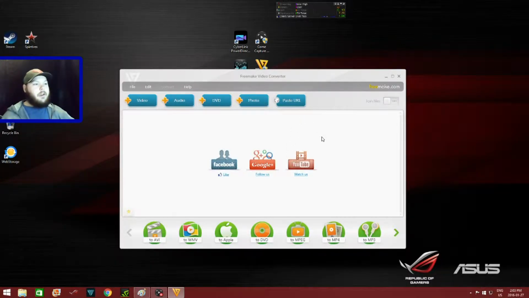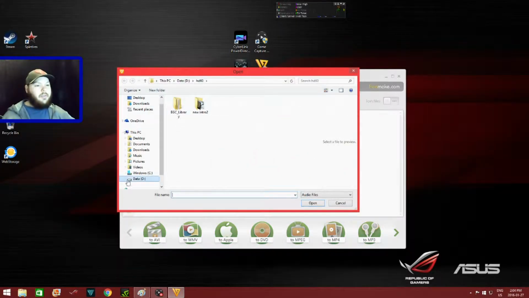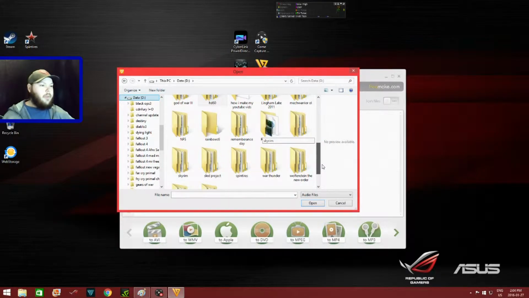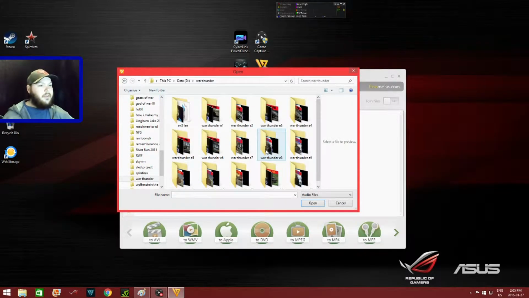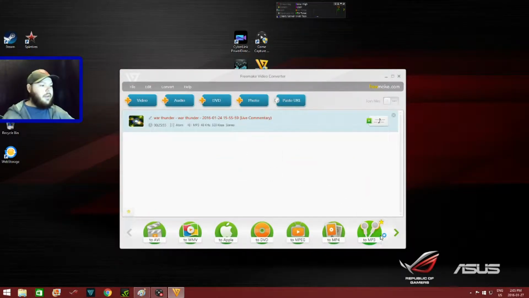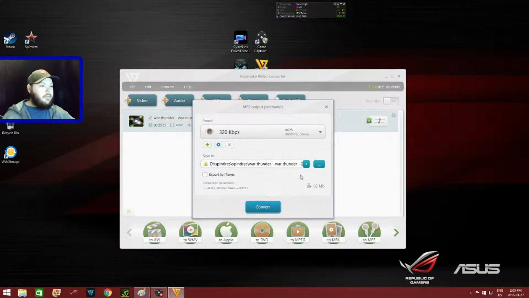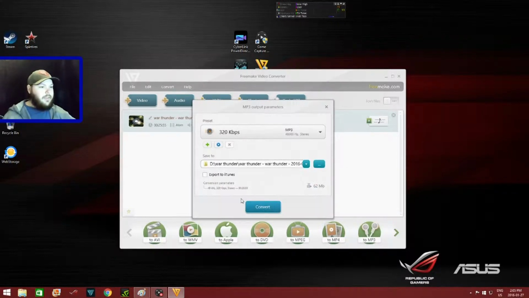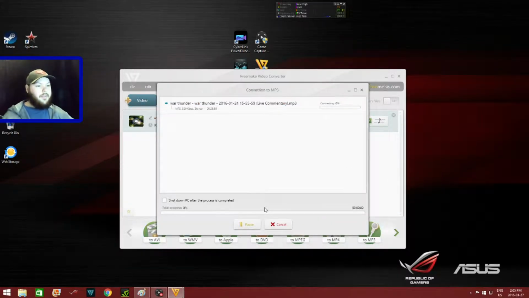Now, the cool thing about this program is you can actually copy videos online and paste them, then you can edit them and whatnot. Okay, so now I have to convert my live commentary file, so I just click on audio. Then I got a previous War Thunder game that I've recorded. Okay, so pull that up. Then I just click on MP3. Then I select the file folder that I want it in, in this case War Thunder, and just hit convert.